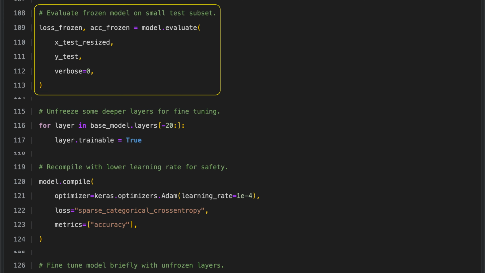We evaluate the model with its backbone kept frozen by running it on a small subset of test images and their labels. An evaluation function processes these inputs and computes how well the model performs. The evaluation runs silently without showing progress. It returns 2 key metrics, the loss and the accuracy on the test data. These values tell us how the model is performing before we apply any fine-tuning.